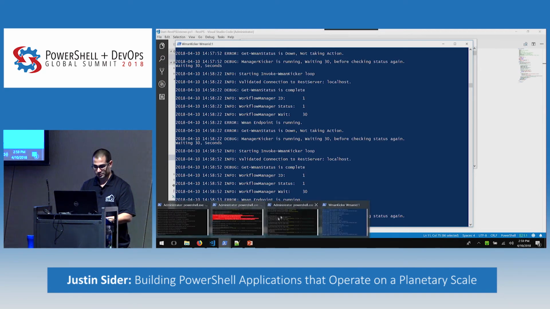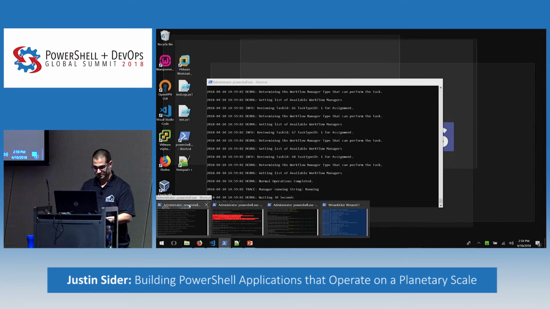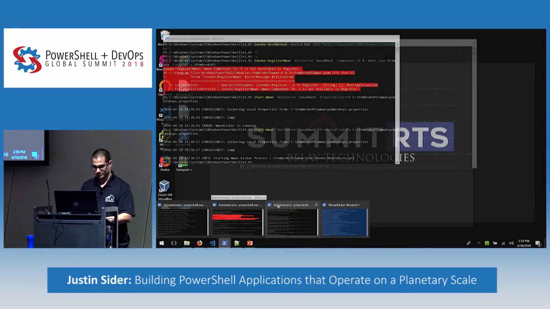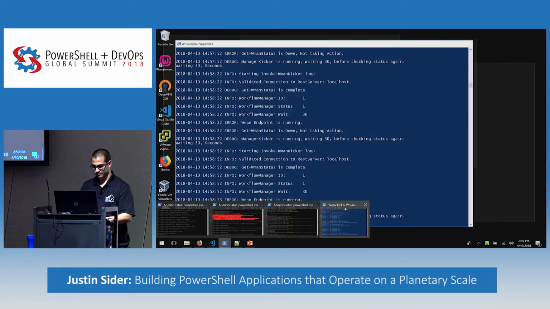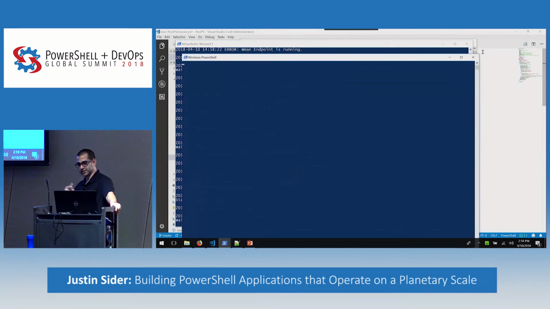And so one nice thing is that this process, where'd he go? So this guy will actually start it back up. So I shut down the workflow manager endpoint, and his job is to actually start it back up when it's down. So that's kind of the service aspect of it.